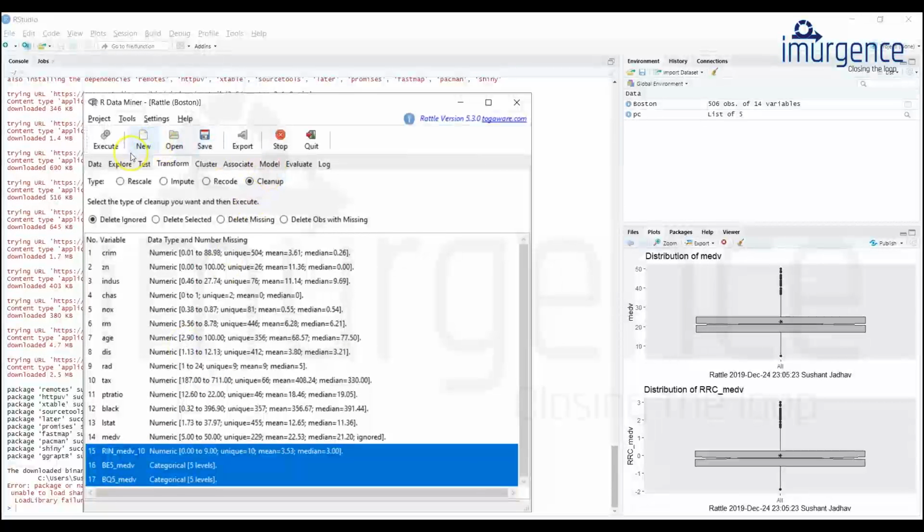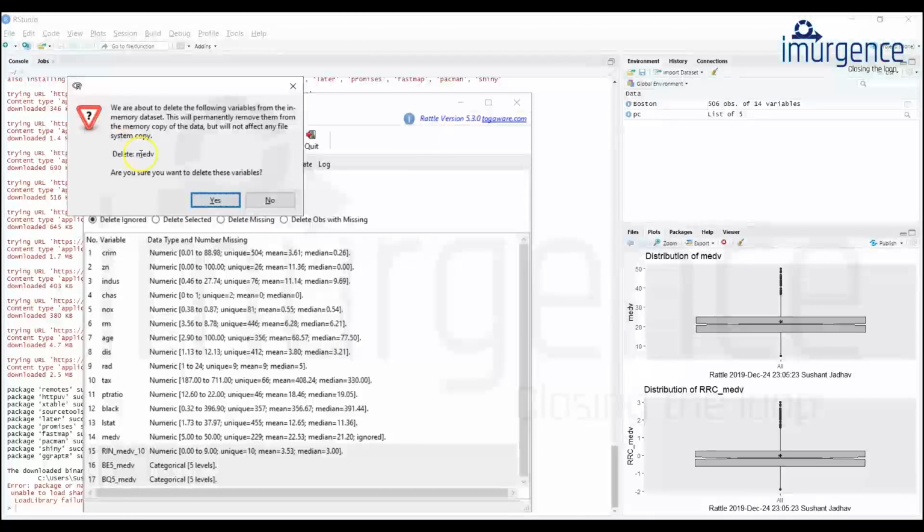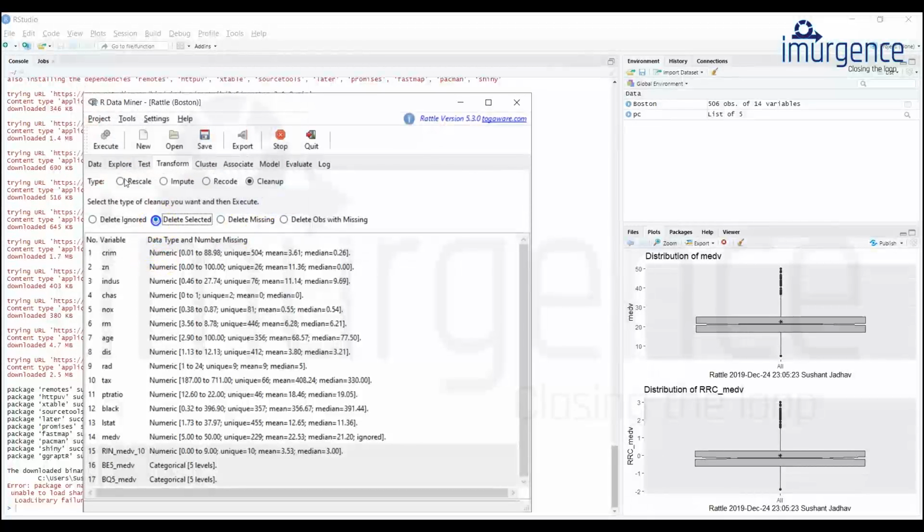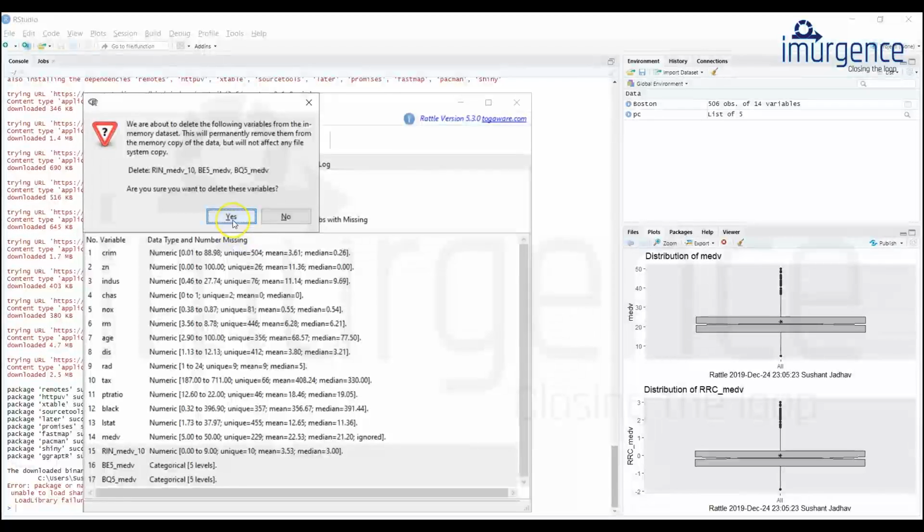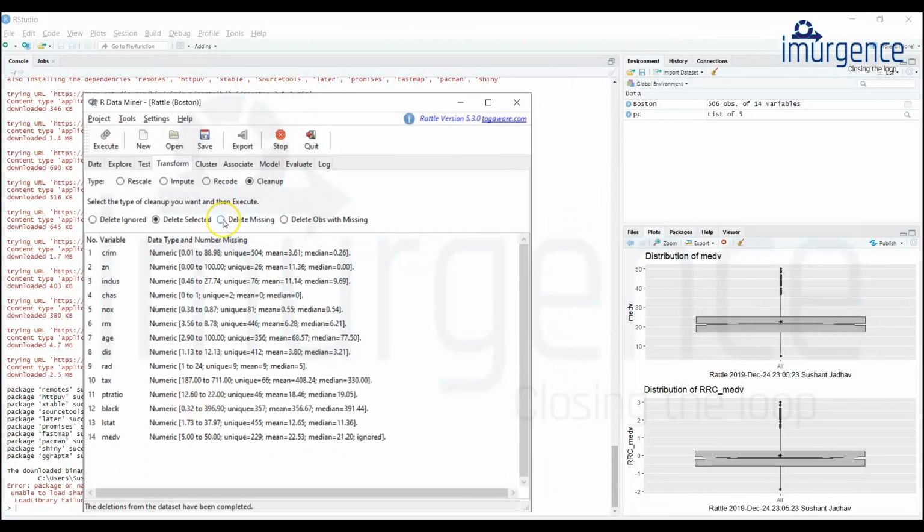We can do a cleanup of the variables now. We don't need this transformed variable, so just do a cleanup. Say execute. So delete selected, be cautious. Execute. Say yes. If you want to delete a variable with missing values, you can select this. If you want to delete observations with missing values, you can select this. When you say delete missing, only that variable will be deleted, and this is where the observations, the rows, will be deleted wherever a missing value is present.